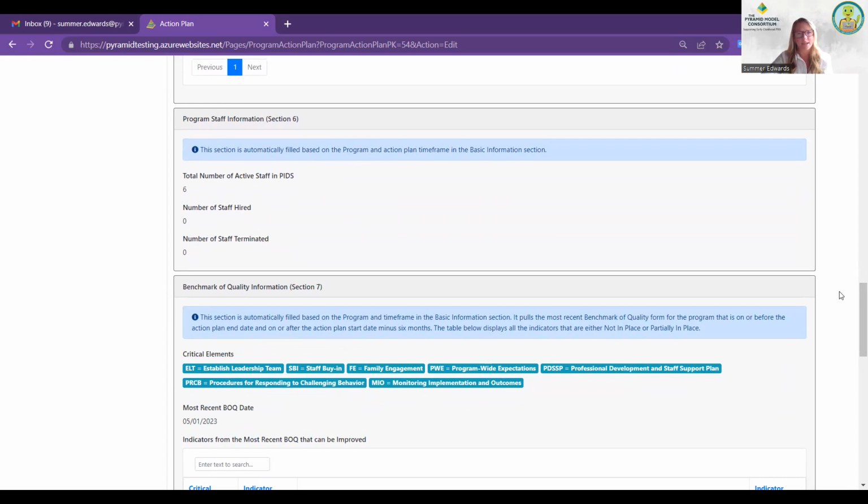That's why we did this, is this section, because the action plan will show us the number of active staff that we have in the PIDS system, the number of staff that were hired, and the number of staff that have left our program. So it gives you a little bit of that HR data, a little bit of insight into what's going on with hiring and people leaving, and gives you a sense of what the turnover is looking like, because you might want to use some of that information or take that into consideration when developing your action steps.